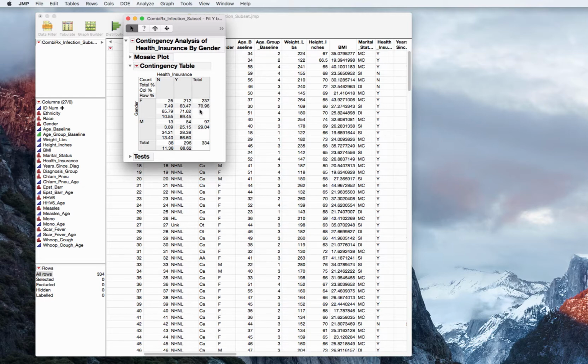You'll notice that you get what are called your marginal percentages. So 237, these are in the margins of this table. 237 out of 334 gives me 70.96% females. 97 out of 334 gives me 29.04% males. And of course, you can do the percentages in this direction as well. So the percent without health insurance is 38 out of 334, or 11.4. And the percent with health insurance would be 296 divided by 334, or 88.62.